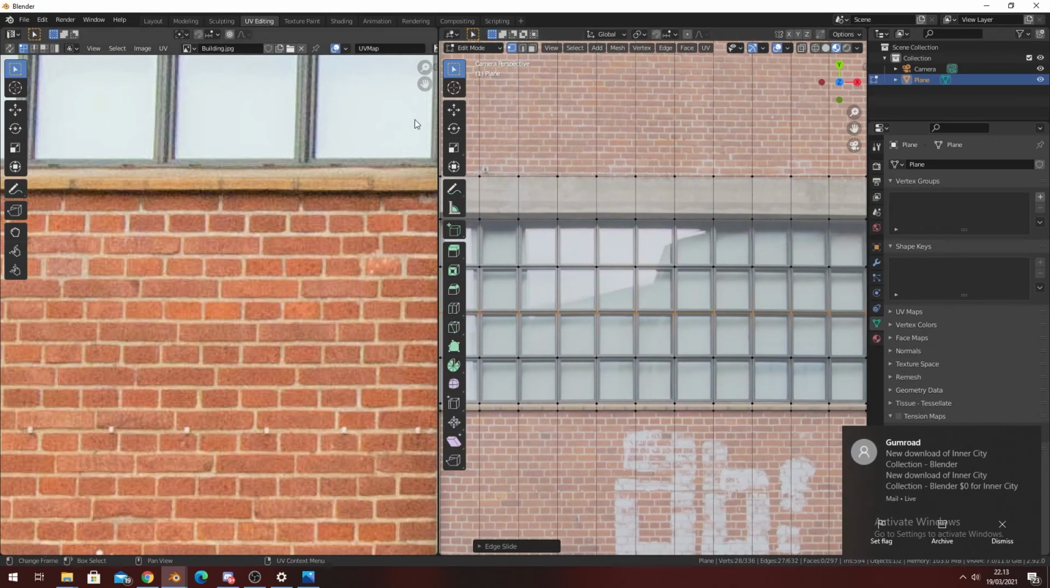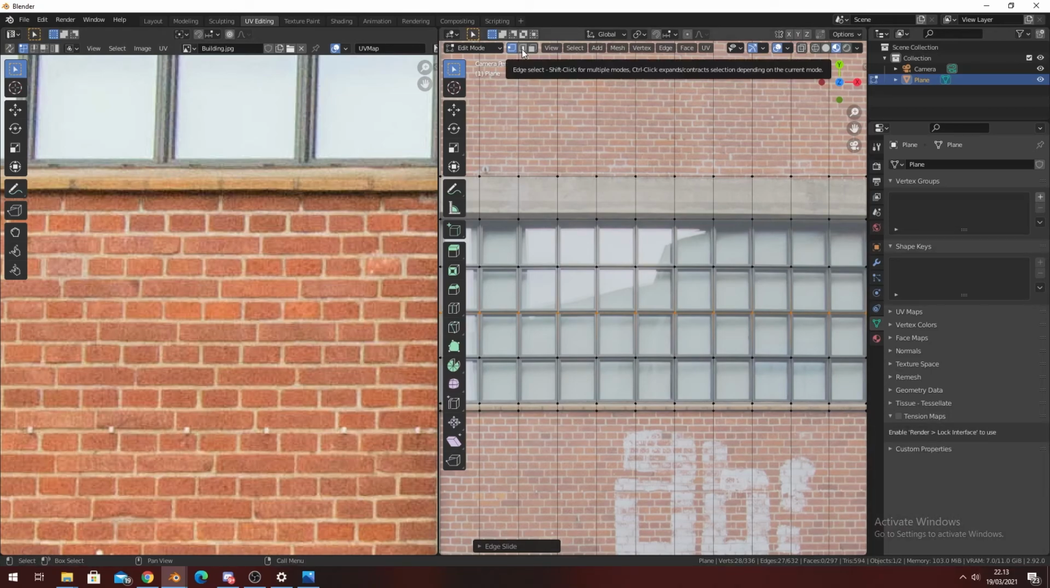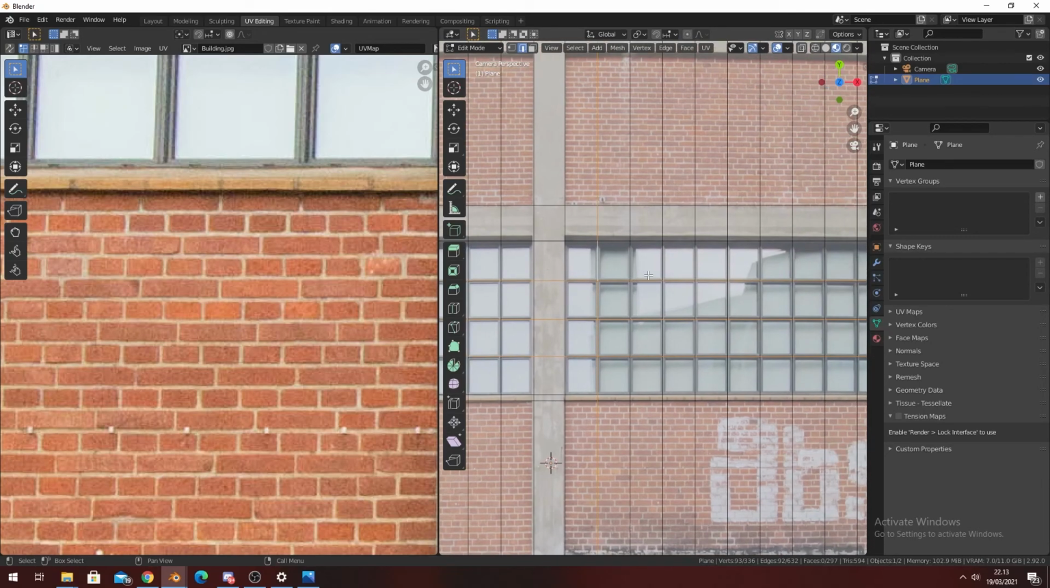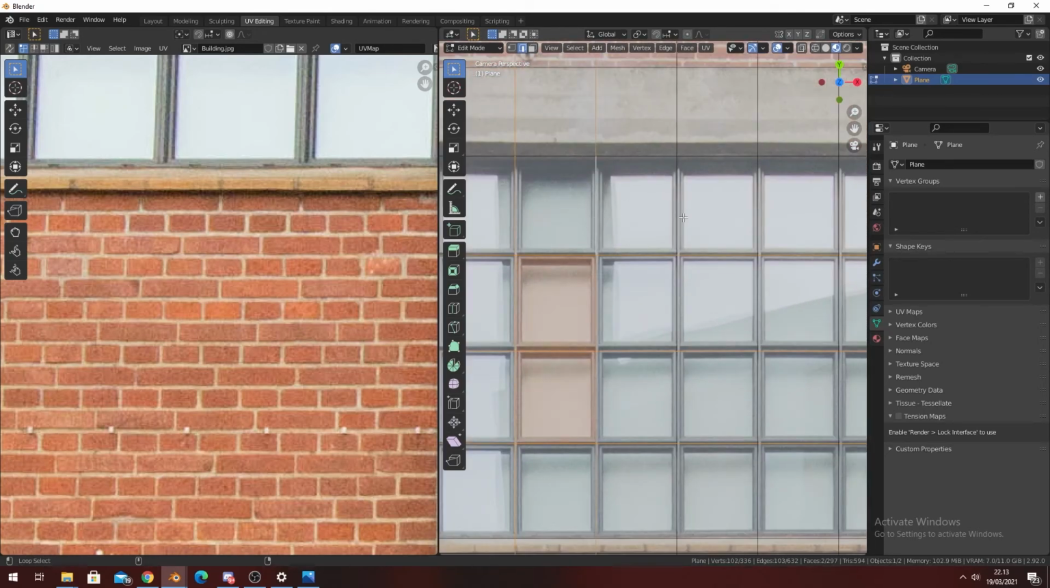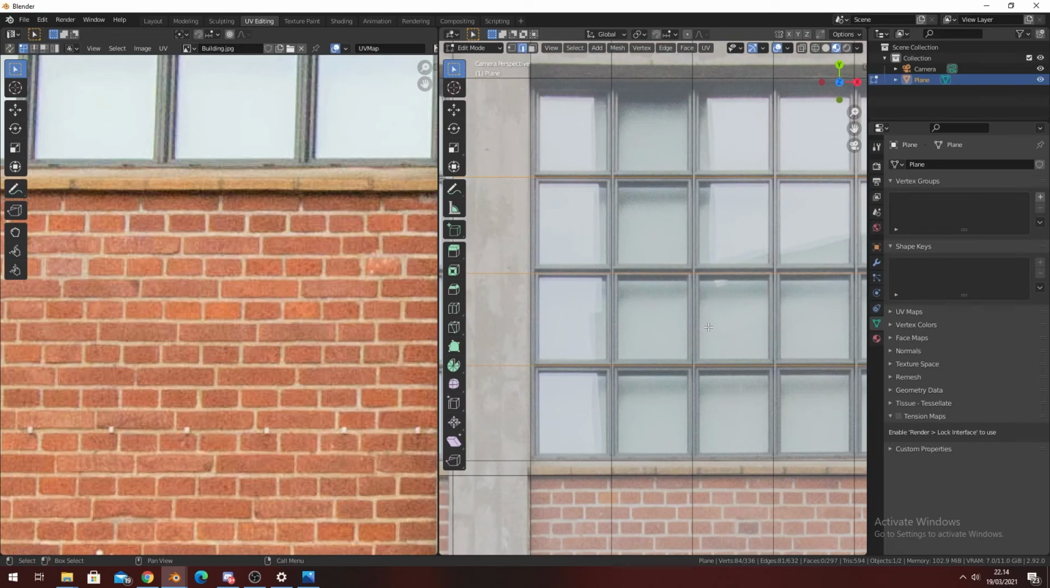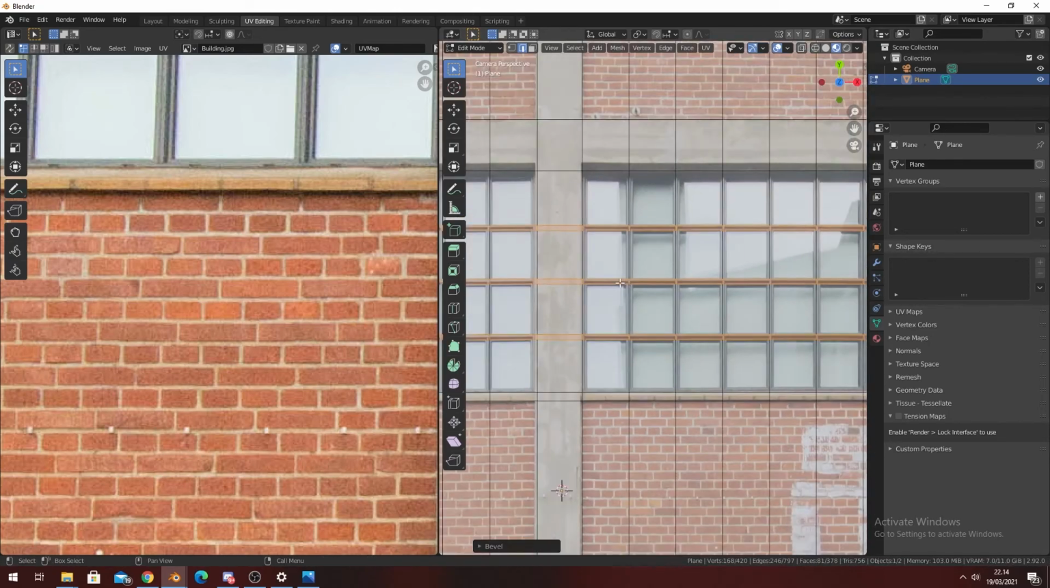So what we're going to do is go to edge select. We're going to select all these edges that are hitting these. Yeah, you know what I mean. I would do vertical first and then horizontal, or the other way around. It doesn't really matter. It's just better to have them separate. And then we're going to press Ctrl B to bevel and just line these up just about.